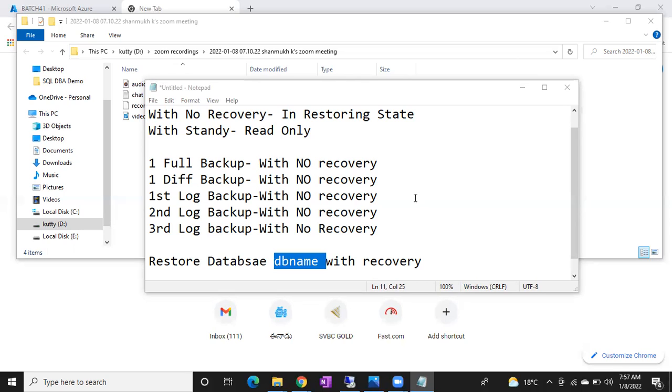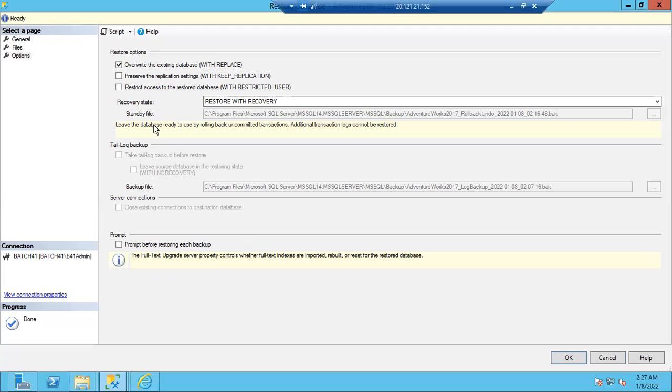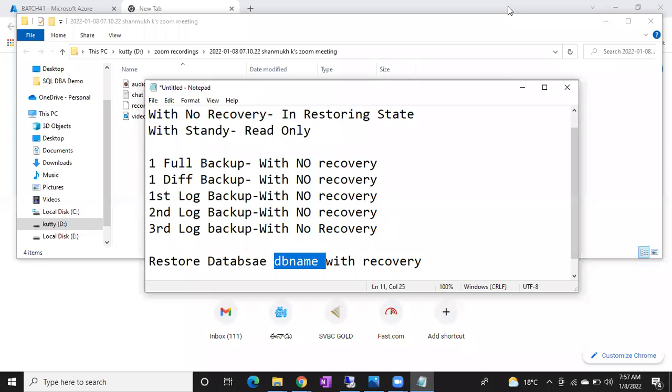There are no such options to take the backups with recovery or no recovery. Only while restoring do you use with recovery or with no recovery. There is no such concept. Can I take the backup with recovery, with no recovery? No, guys, that is a blunder. It's a big mistake. Never say that word. We cannot take any backups with any recovery state. These are called with recovery, with no recovery, with standby. This is called the recovery state. So don't mix backups and recovery states, guys.